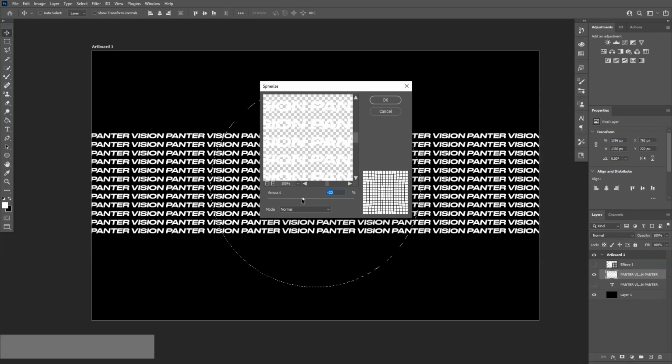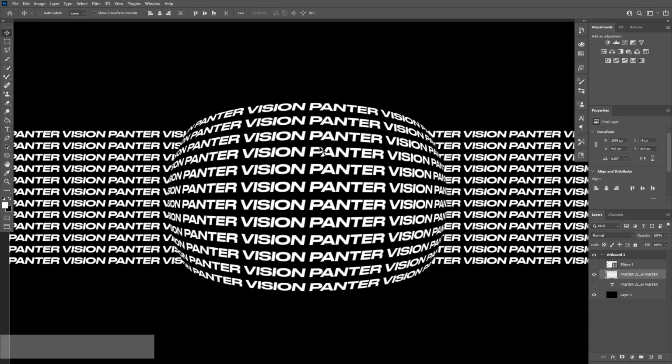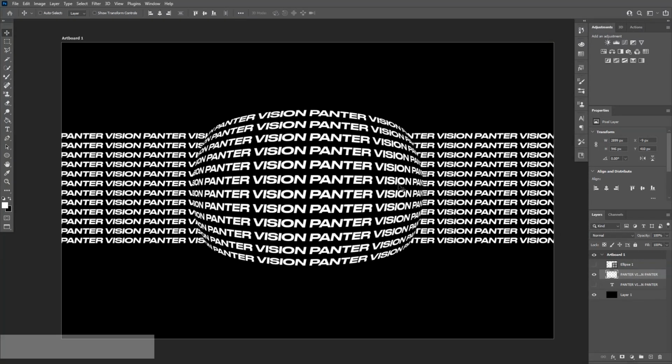As you can see, if I go back to minus, it's gonna create the vice versa effect. So I'm gonna add plus 100. Click OK. As you can see, it expanded pretty nicely, but you can do it even more and more.